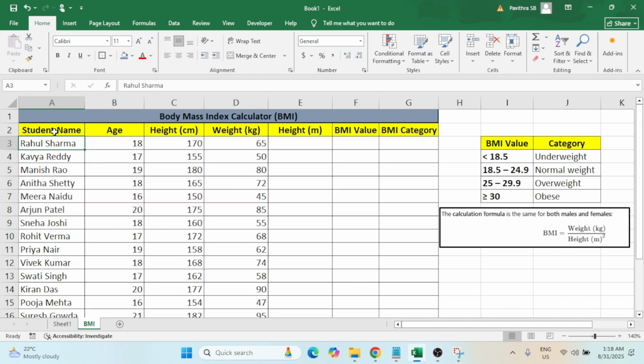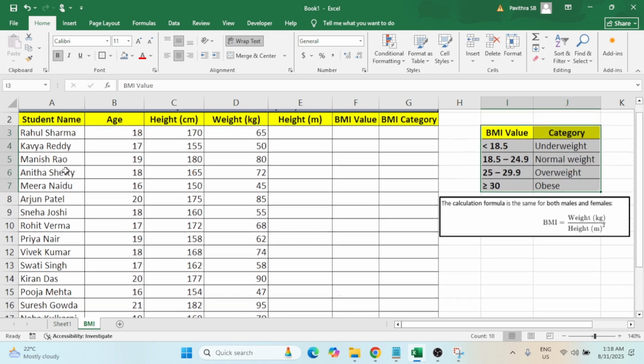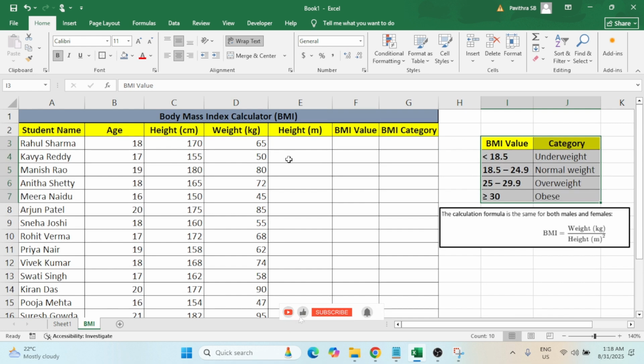So I have a small data with the student name, age, height in centimeters, weight in kg. I need to find the height in meters. We need to calculate the BMI, that is nothing but the body mass index, and the BMI category. Categories are given. This is a standard category. So we'll be using this category and finding whether these students are underweight or normal weight or overweight or obese. Okay, let's start quickly.